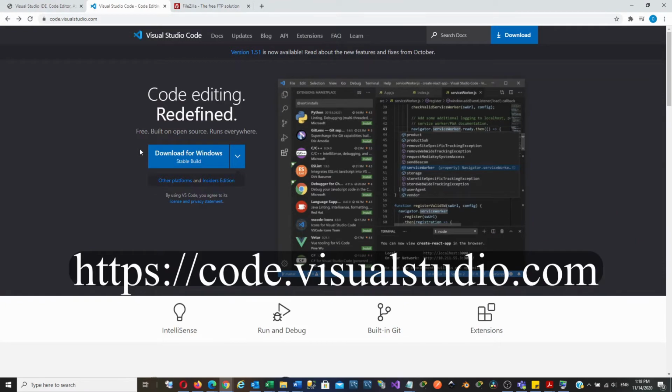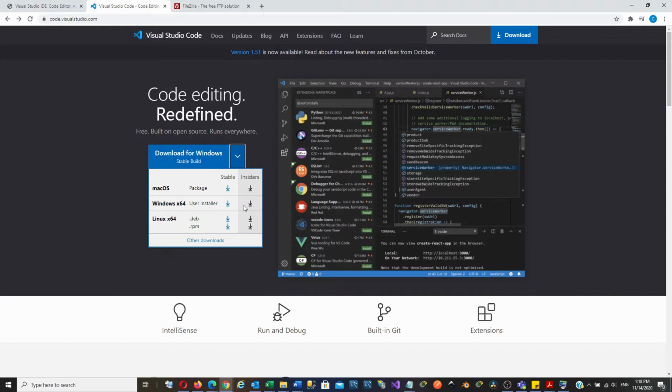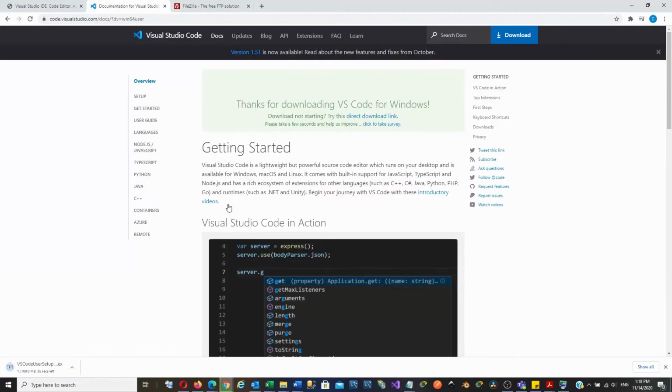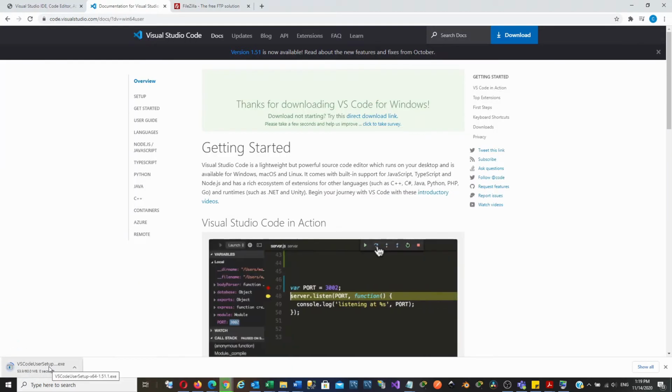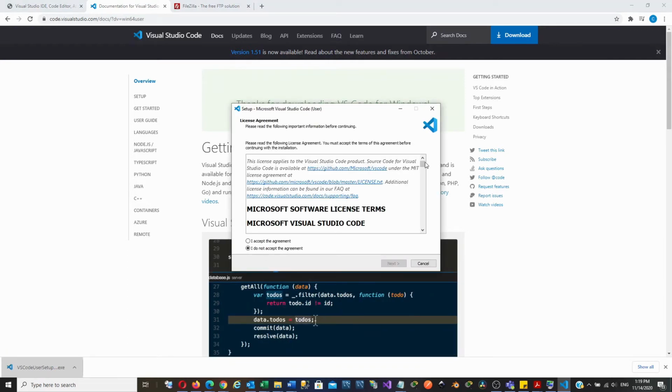Here is the second site, and its URL is https://code.visualstudio.com. I will download VSCode from this site. Depending on your operating system and preference, download the appropriate installer. In my case, I select the Windows x64 installer. After the download completes, click on the icon to execute the installer.